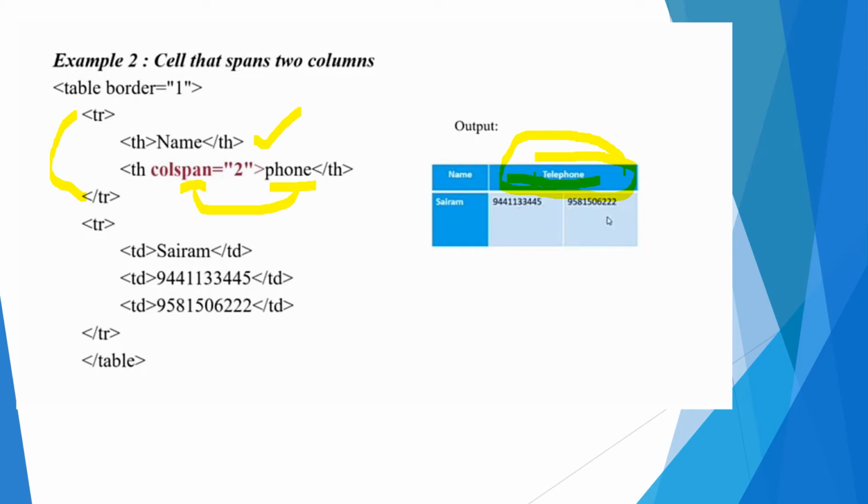Next, content. This is the second row, which contains table data. The first column contains Sairam, the second column contains the first phone number, and the third column contains the second phone number. Here, observe this column span: we have merged two columns here. This is nothing but column span. In the same way, we can merge or span two rows.